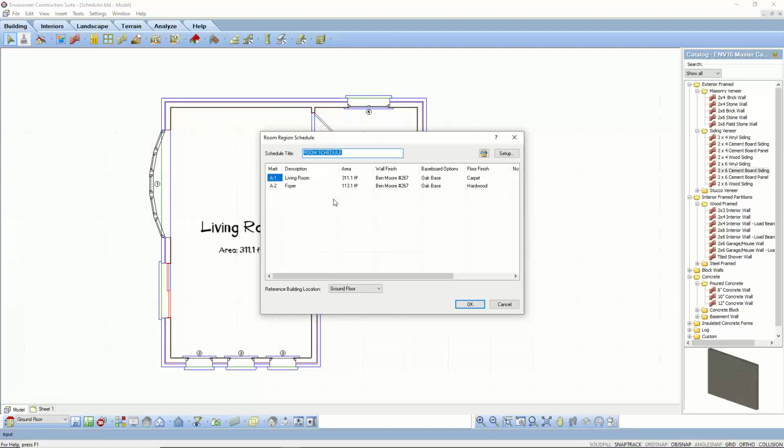We're now going to see a dialog that looks very familiar to what our Windows and Doors schedule dialog looks like. So again, you can type in the schedule title at the top, and you can also go through and customize the setup to change how you want certain things to be displayed. If you come into this area here, we can see that it's also showing our wall finish, our baseboard options, our floor finish, and then any kind of notes. You'll notice that it's not showing the ceiling finish in here.